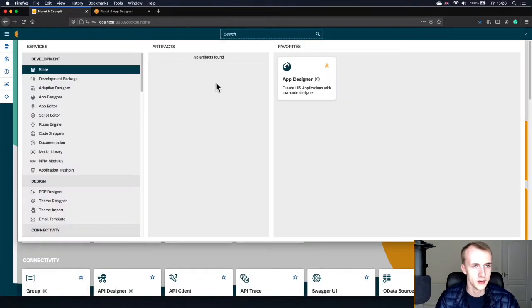This middle column here are the artifacts. Now, artifacts are anything that you personally make and name within the system. So currently, no artifacts are found. That's because we've got a brand new fresh installation and we haven't made anything yet.